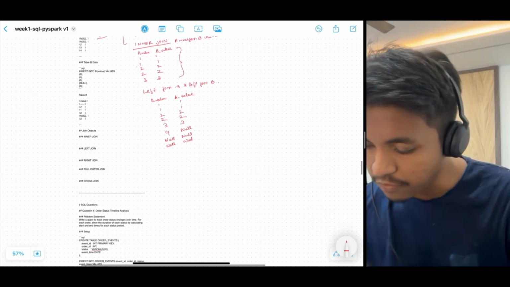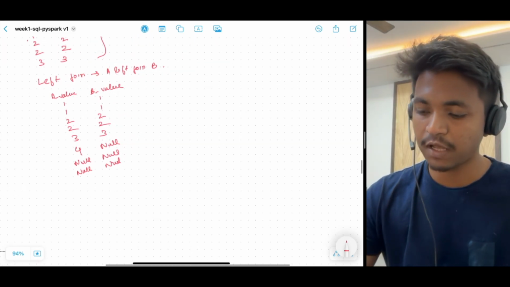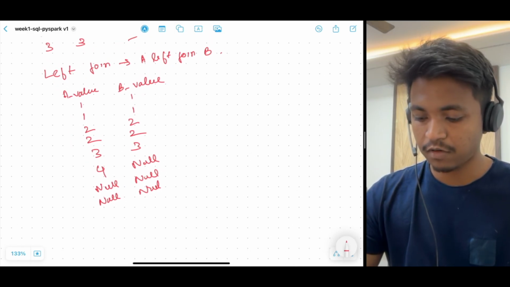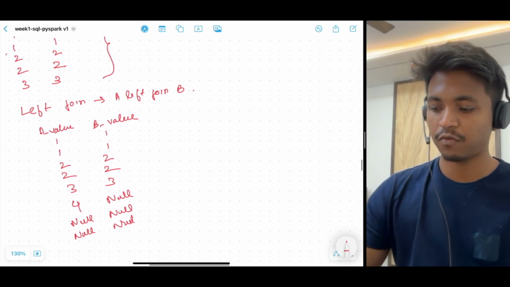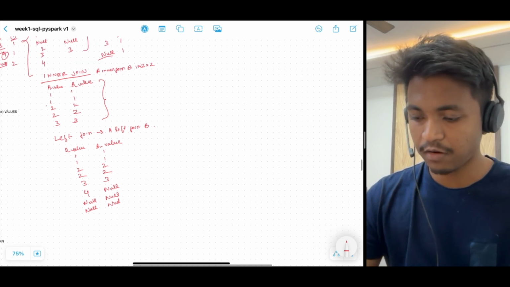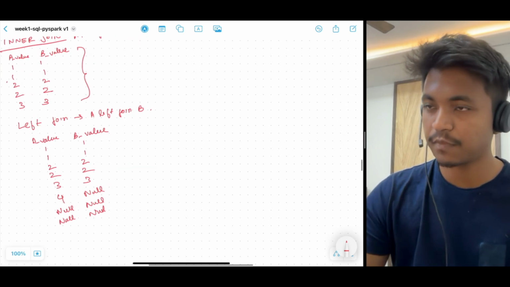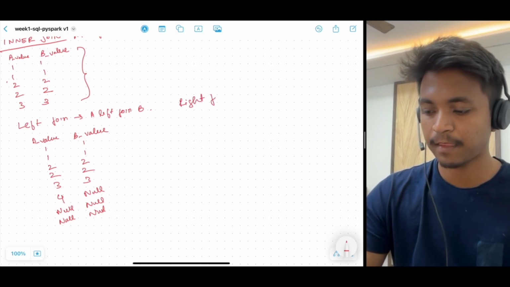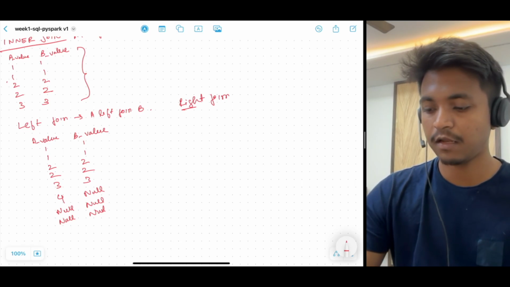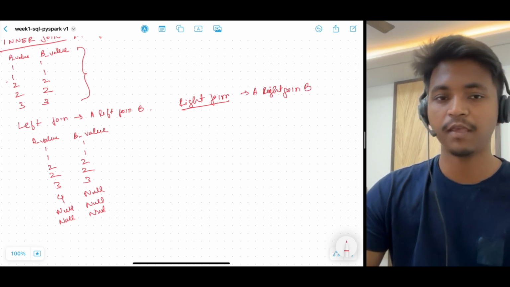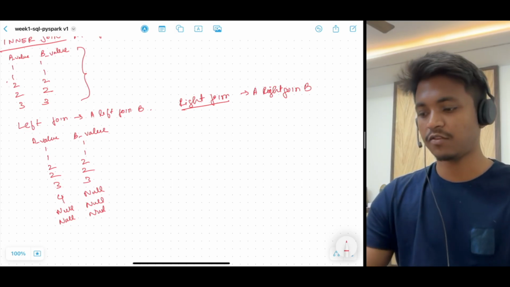Let's see how much space we have over here. Not much. So I'll be moving on to the right part of the sheet. Yeah. So let's do a right join, right? Let's see how our right join will look like. So we are talking here of right join, which means A right join B, right? How does our right join look like?